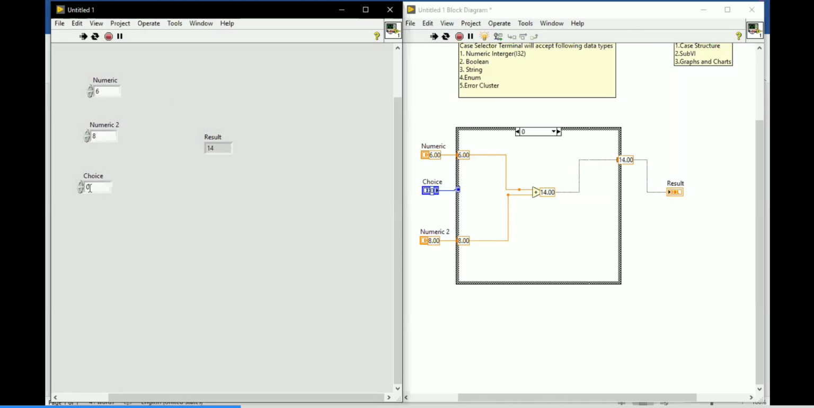Now I'm going to change the case value to 1. It will take some time because highlight execution is on. It's executing case 1. Now I am giving 2, so case 2 multiplication will perform. Now I am going to case 3.